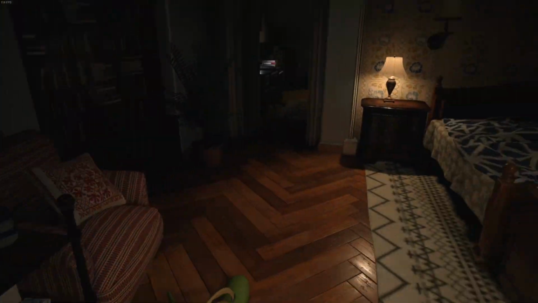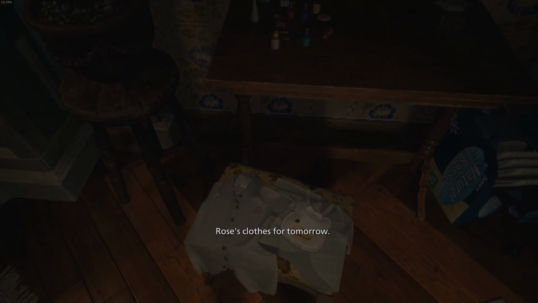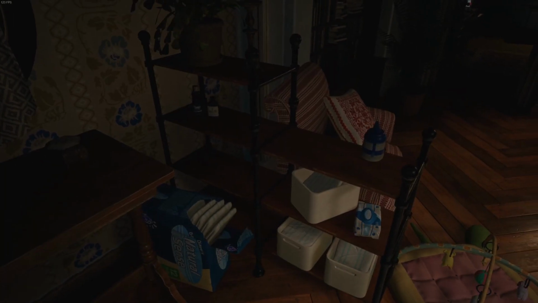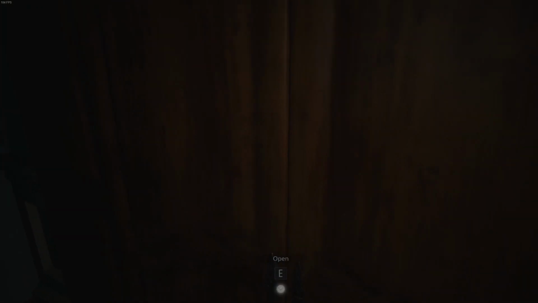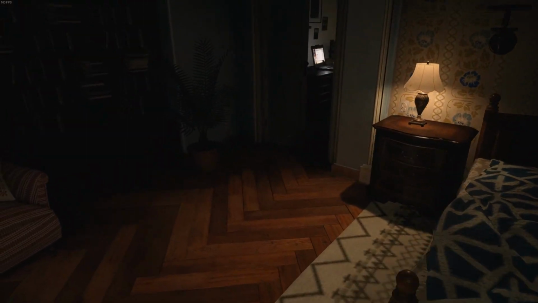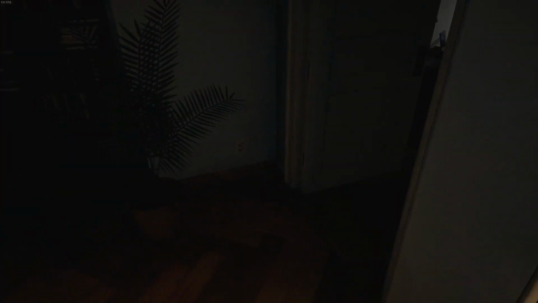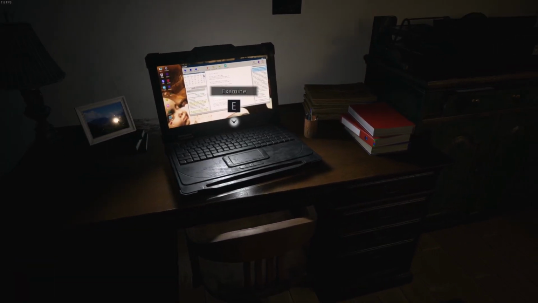Okay. Now, look, we can move faster, so let's examine stuff. Rose's room is closed for tomorrow. This is his wardrobe here. Ethan's. Got a few clothes in there. Let's go in here, and we can examine the computer.